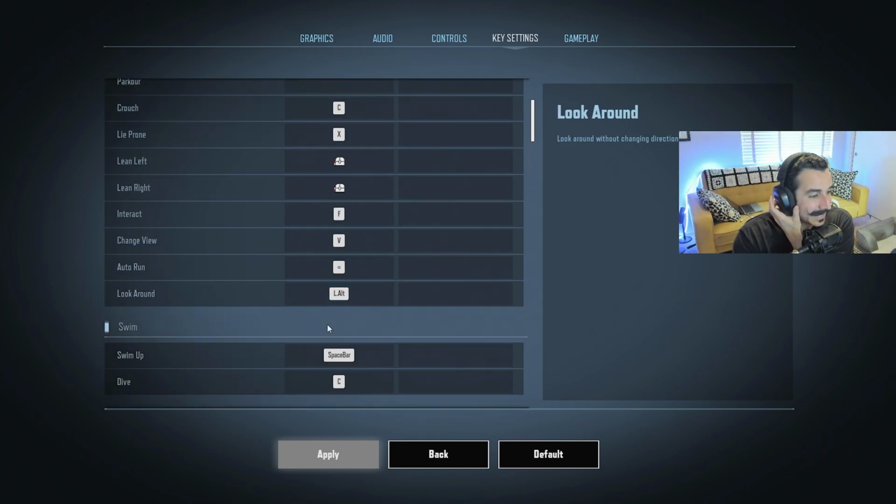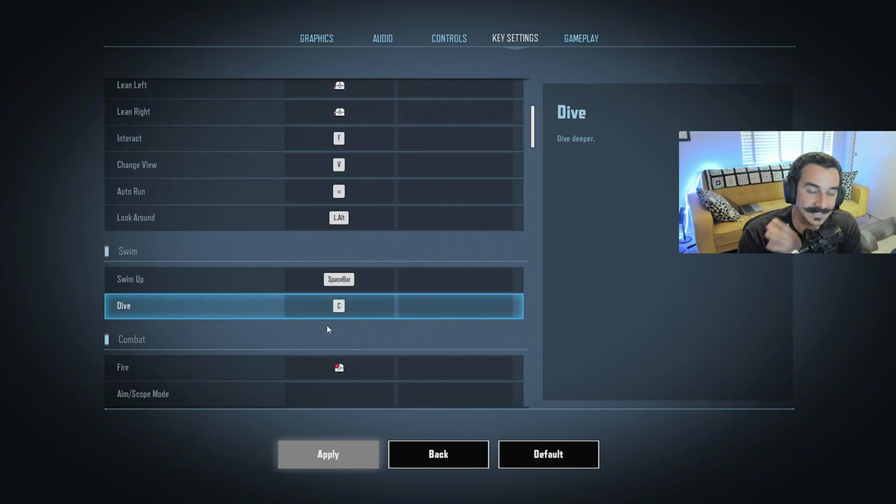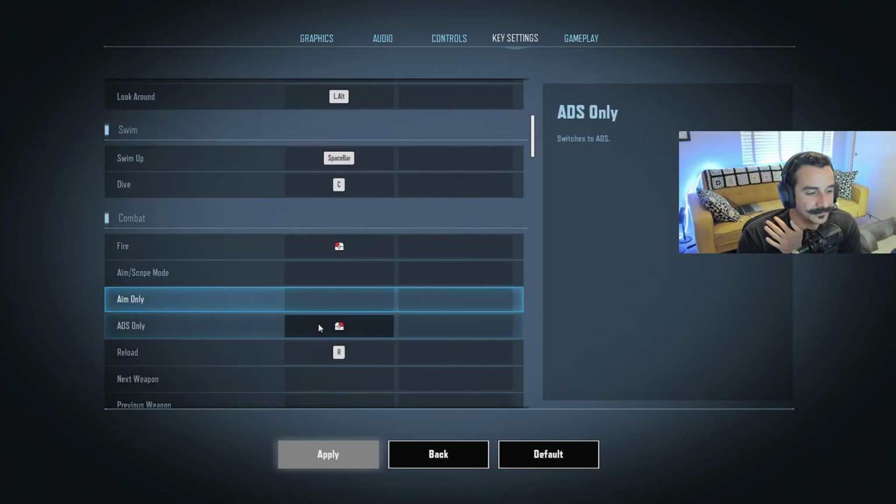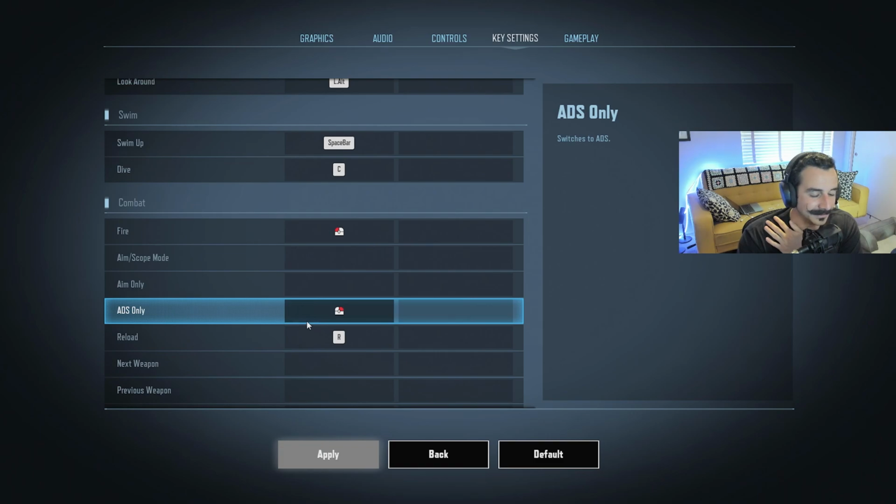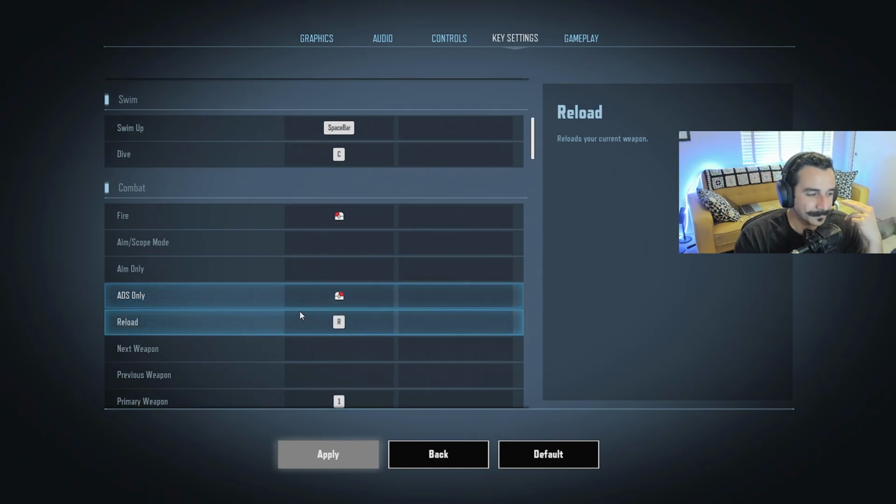And then below that, we have swimming, spacebar, C, standard. Fire, left on the mouse button, trigger. ADS only. I do have ADS only. I had the scope mode, like the shoulder fire thing, but it was just absolutely wrecking me. So I only ADS and I have tap ADS. I just like it. Again, I've been using it since Tarkov. So tap ADS only, reload R.